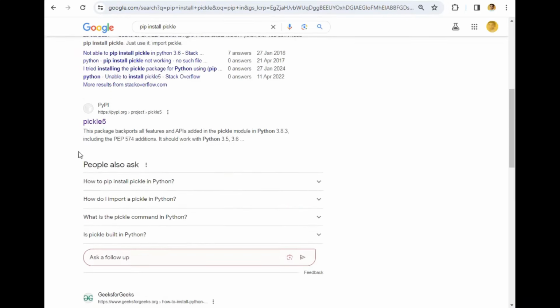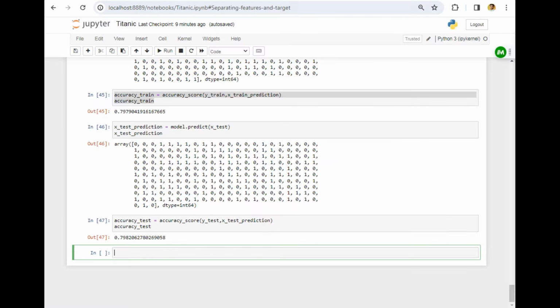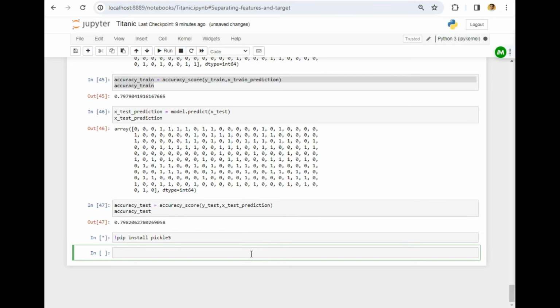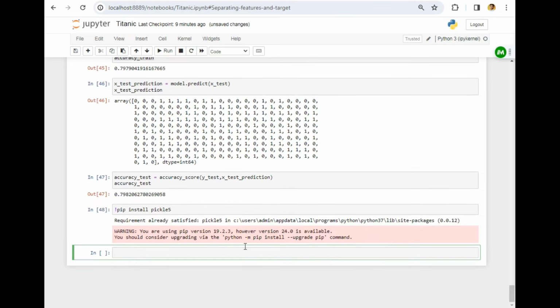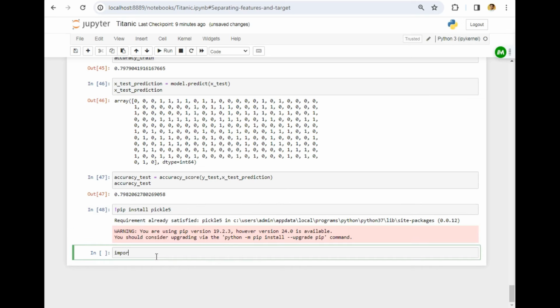Go to this PyPI page and copy this command. Go to our notebook, type an exclamation mark before the command, and it will install pickle. In my case, the requirement is already satisfied. So now let's import pickle. So I have imported pickle.